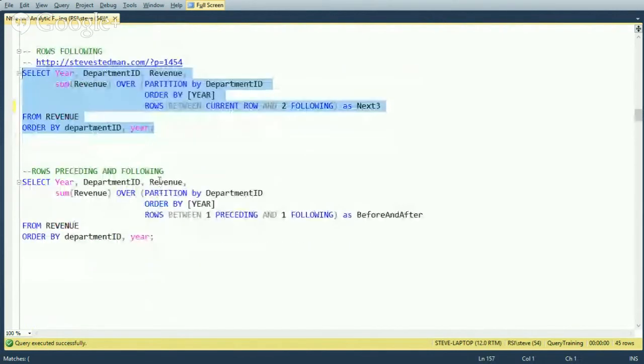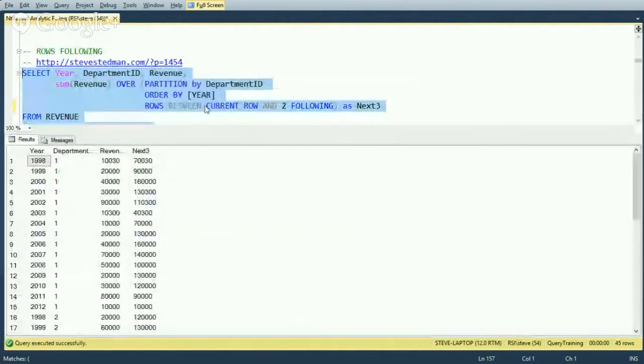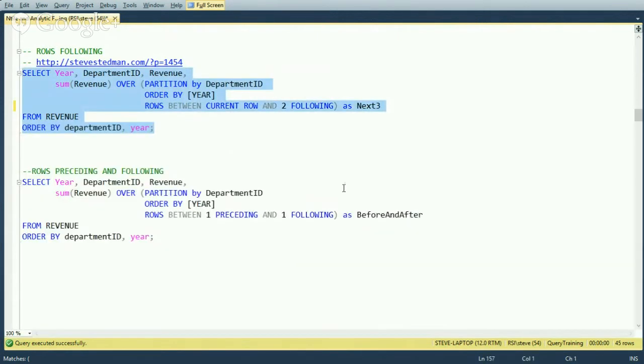So let's take a look at this one now. Here we're going to look at the current row and 2 following. So this plus these 3 totals up to 70,000. This one plus those 2 following totals up to 90,000. This one plus the next 2 is 160,000. And you're able to use the windowing functions to look at rows that haven't yet been returned in the result set. So looking forward.